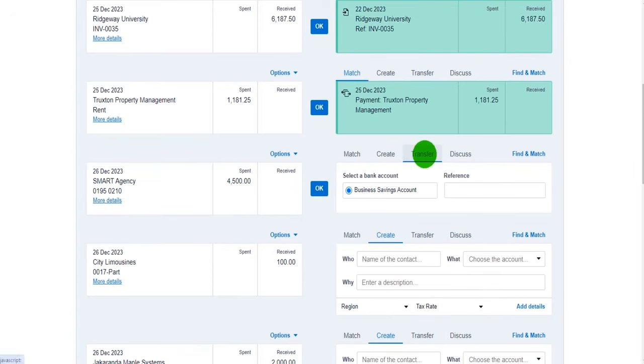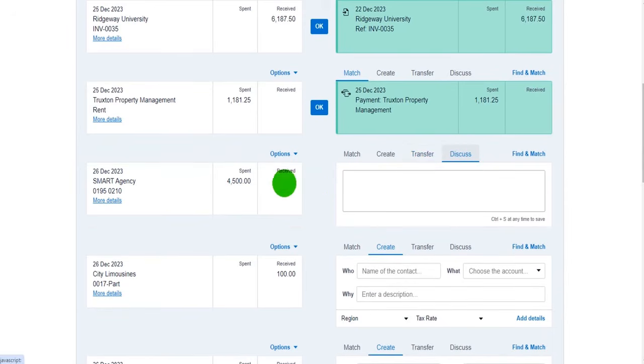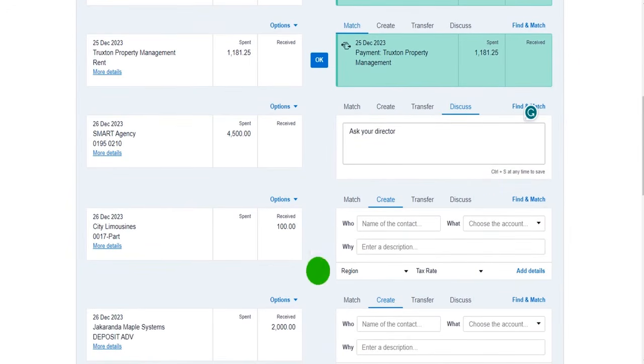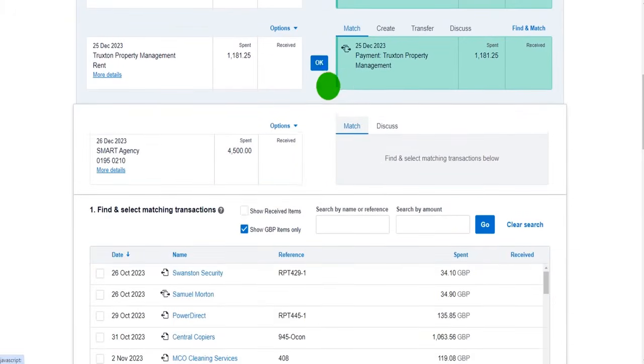You can transfer that. This last option is a discuss option. So if you're unsure what this transaction is, we need to check an invoice, or perhaps you need to ask your director or whatever it is, you can put a note on here. If you press Control and S, it will save the note, and then you can come back to that at a later time. So that's the four options there. Match, create, transfer, discuss. So what is this whole OK thing?